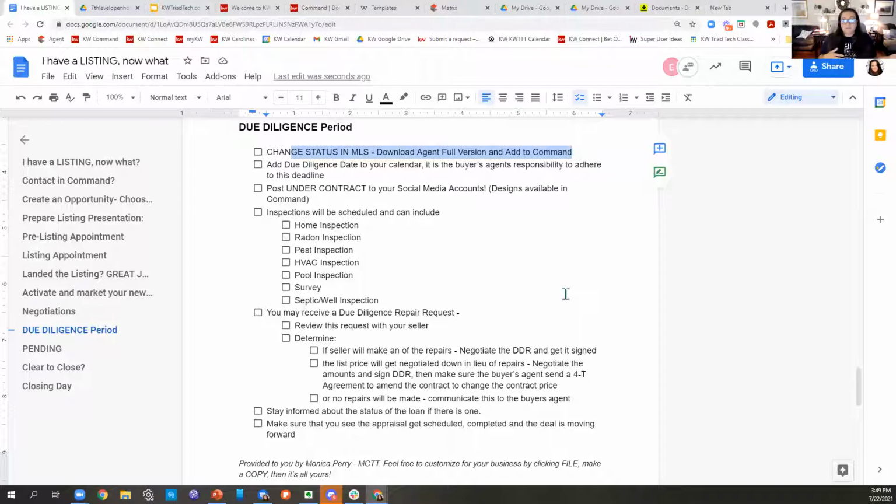It keeps you accountable to yourself, because I have forgotten to change the status before, and I know that other people have too. So just saying, download that sheet. It helps to make sure that you did it. Add that due diligence date to your calendar. It's the buyer agent's responsibility to adhere to that deadline, but it's still important for you to know it exists. So make sure that you put it in your calendar.